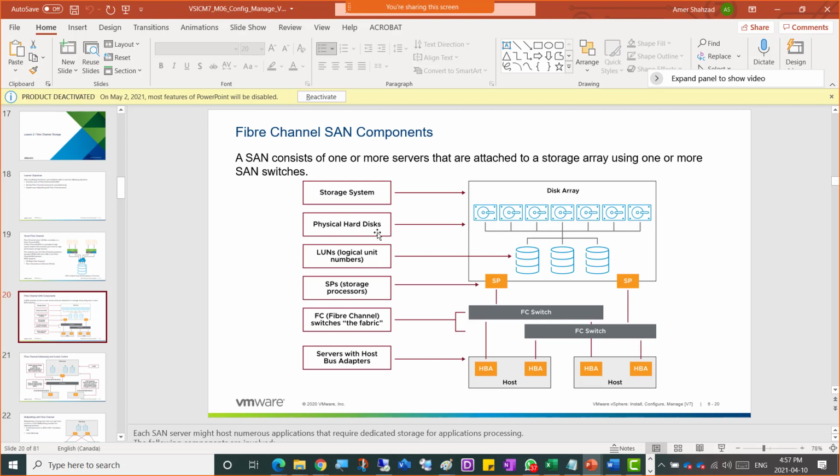Storage subsystem: physical hard disks, LUNs, logical unit numbers that are created, carved out of the actual physical storage, and SPs, storage processors, which are really putting your data in and out from storage, and fiber channel switches, the fabric fiber channel switch here, and then there are servers with host bus adapters, HBAs. So that is all the equipment that you need, and the diagram just shows how it really works.